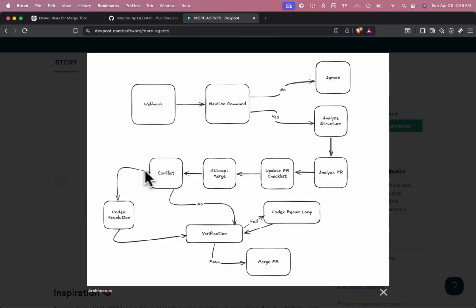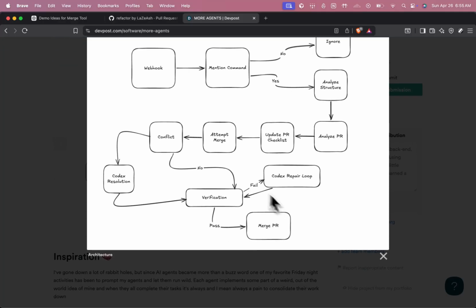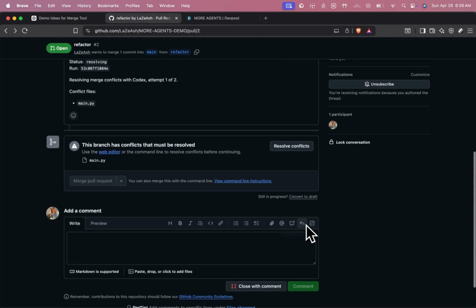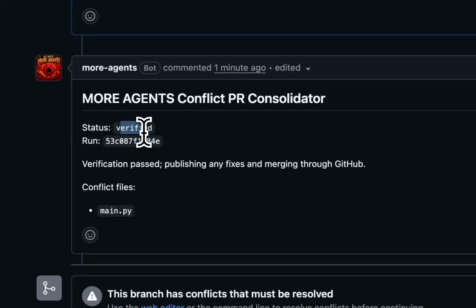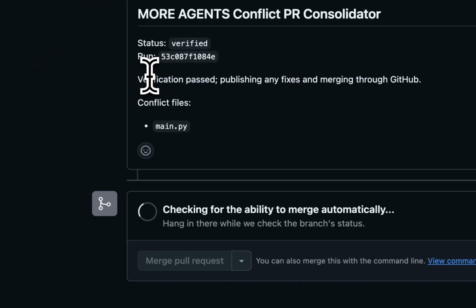If there's a conflict, then it goes back to Codex. Then it verifies again, and if it fails, then Codex loops again and again. And if it passes, it merges the PR. So yeah, let's just see how long it takes. It's verified, and it's publishing the fixes to GitHub.